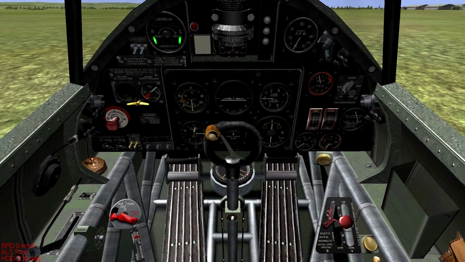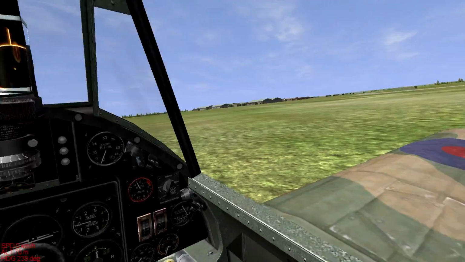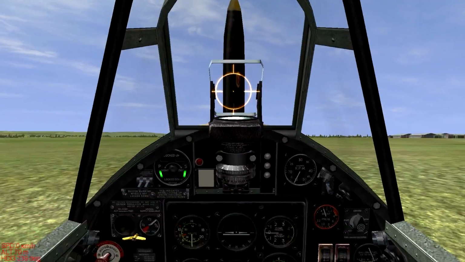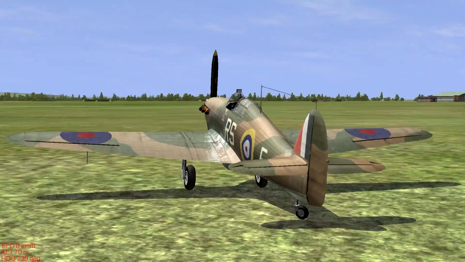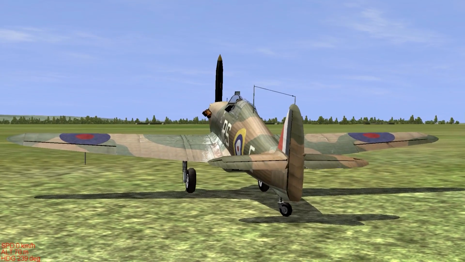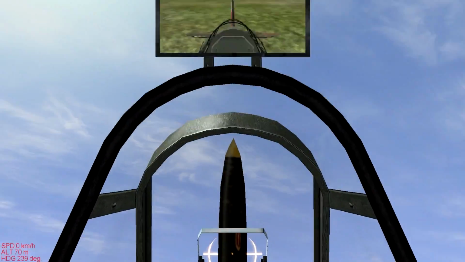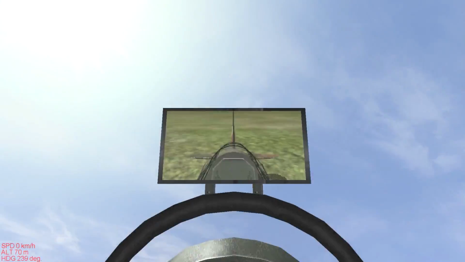Now, if I were to pull back or push forward on the stick, that moves the elevators, which I can't really show you here because I can't see back there, but as you can see here, pushing the stick up and down moves the elevators like this, and that will cause the plane to simply go up and down like that.